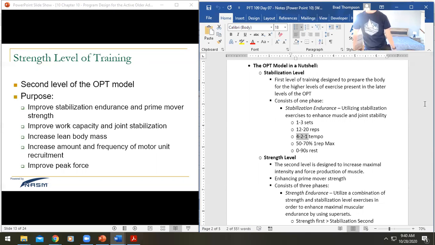So if I were doing squats, let's say I'm doing just a regular old body weight squat, I would go 1, 2, 3, 4, 1, 2, 1. 1, 2, 3, 4, 1, 2, 1. And there we go, right? Like that's my nice slow tempo.